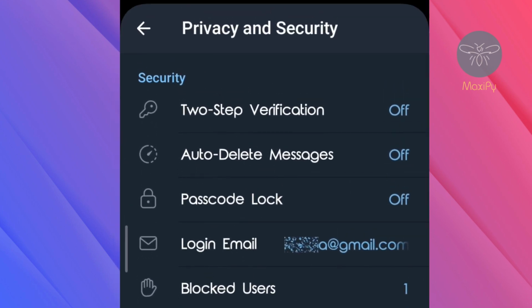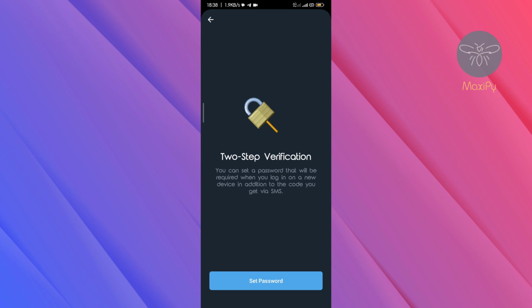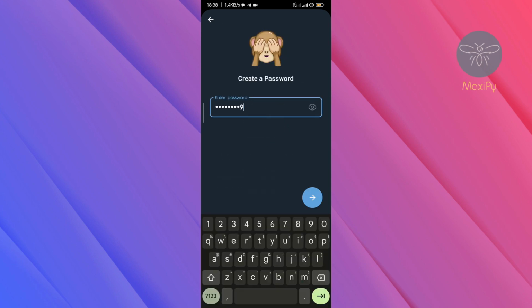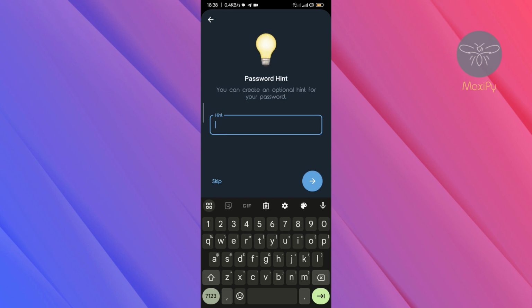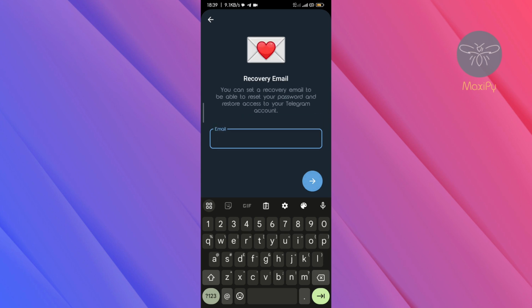Right now it is off. I need to turn it on. I'll set password. Please make sure that your Telegram account password is unique and no one can guess the password. I'll go to this and then I'll put a recovery email.